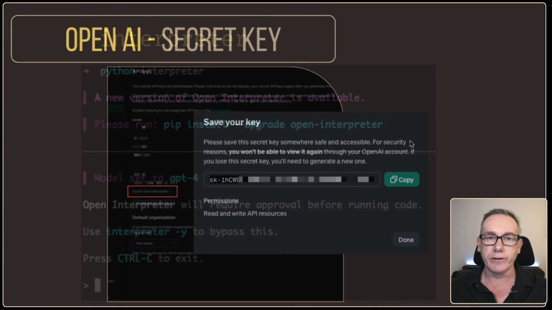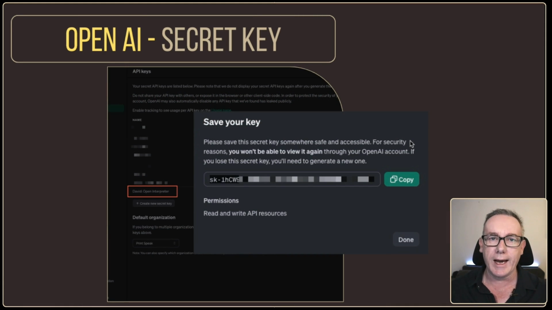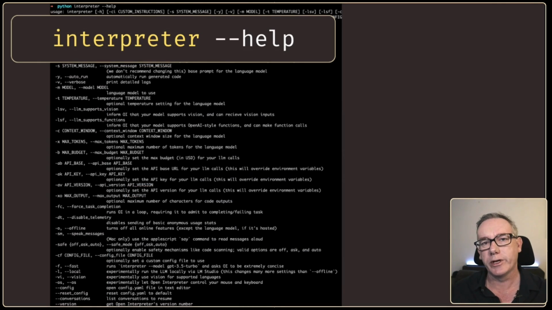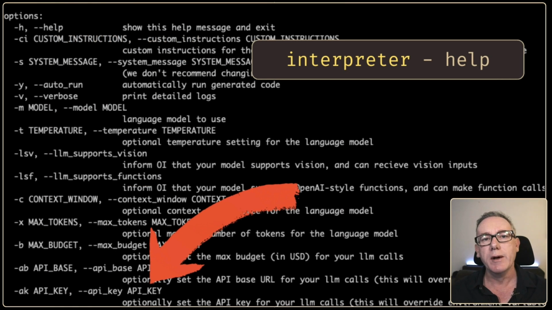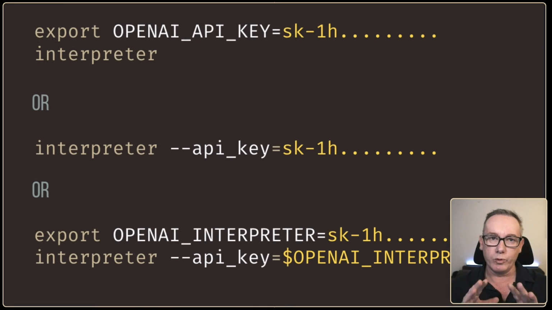But one of the things you'll need to do first is head over to OpenAI and create yourself a new secret key and take a copy of it. If you head back to your terminal, you'll be able to type in interpreter --help. You'll have access to features like system messages, custom instructions, but the one we're interested in today is the API key. You need to use your API key within the interpreter environment, and you can either export it into your environment and just call interpreter directly, or you can call interpreter with a parameter called --api_key and pass the value in there.